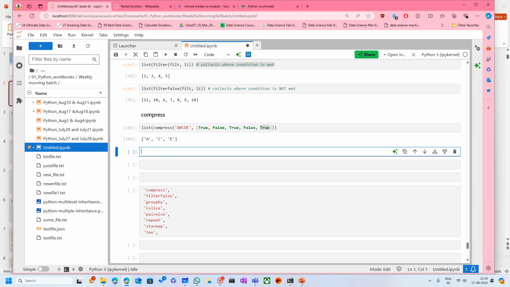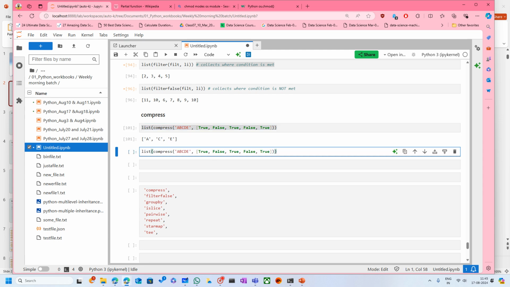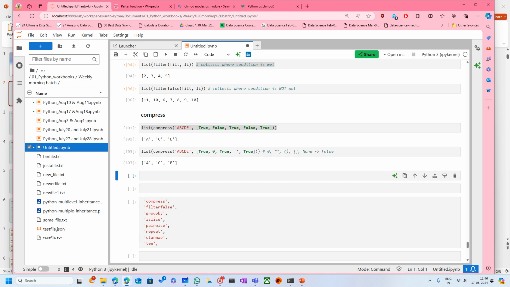And as we already discussed while discussing logical operators, every number other than 0, and an empty string, empty bracket, empty square bracket, None, these are all classified as false values. So if I replace this false value with a 0, or if I replace this value with an empty string, you should get the same result because these are treated as false values. So pretty much that's it about compress.